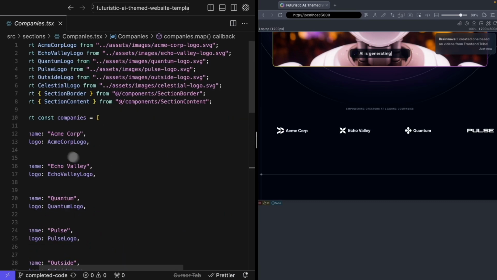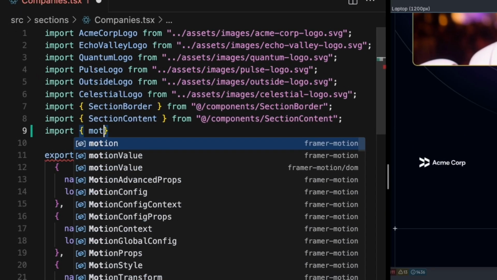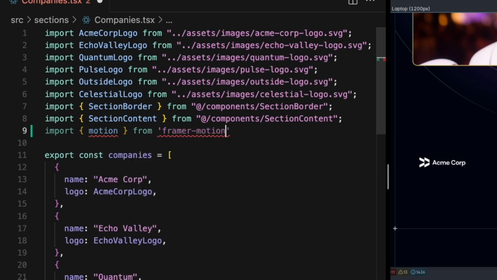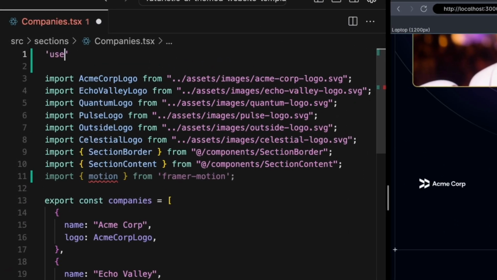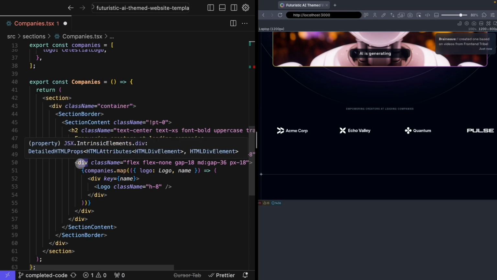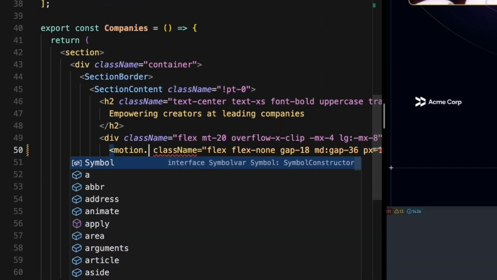So let me go ahead and import motion into this component. So I'm going to import motion from Framer Motion. And I also want to change this over to a client component because now we're introducing these client effects. So I'm going to say use client. And then down here, we're going to change this flex div to motion.div.